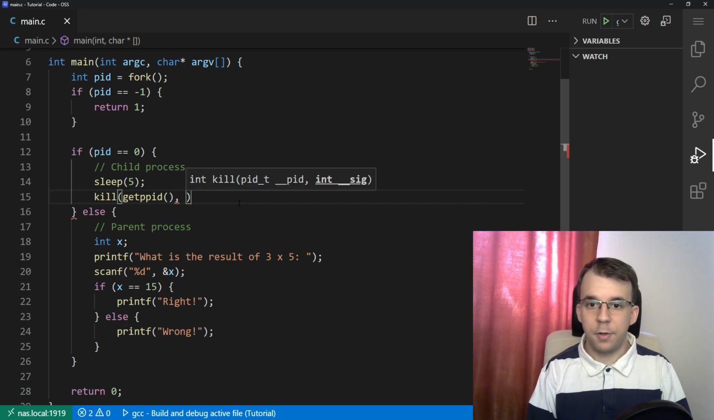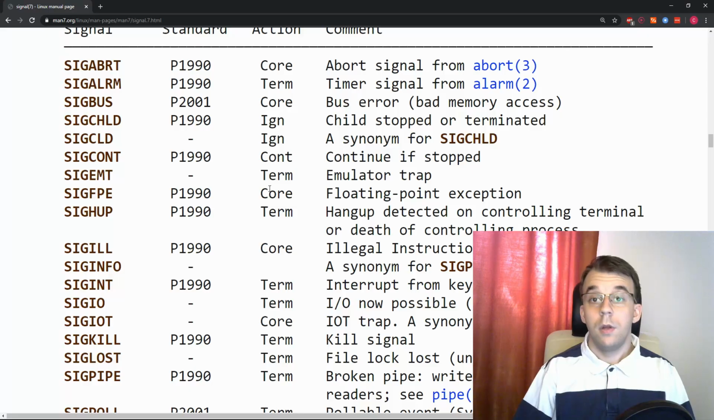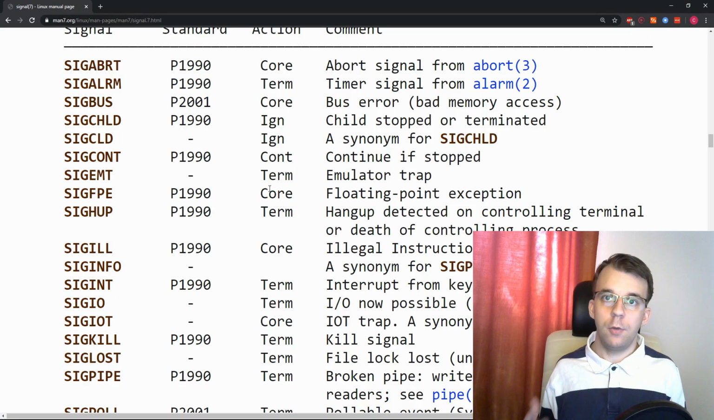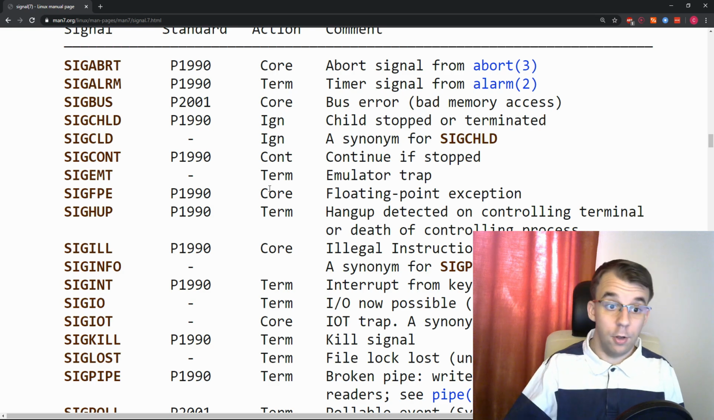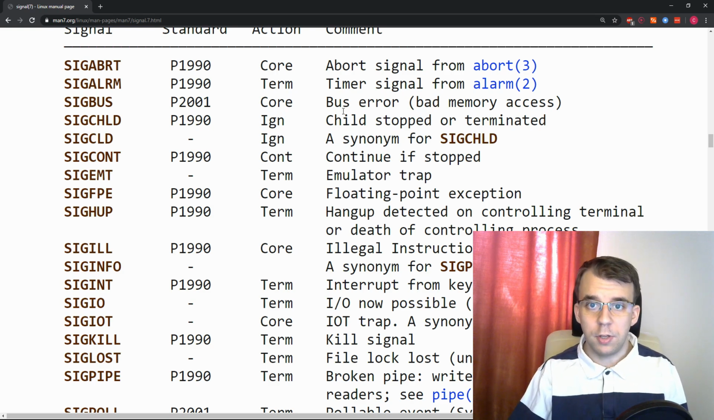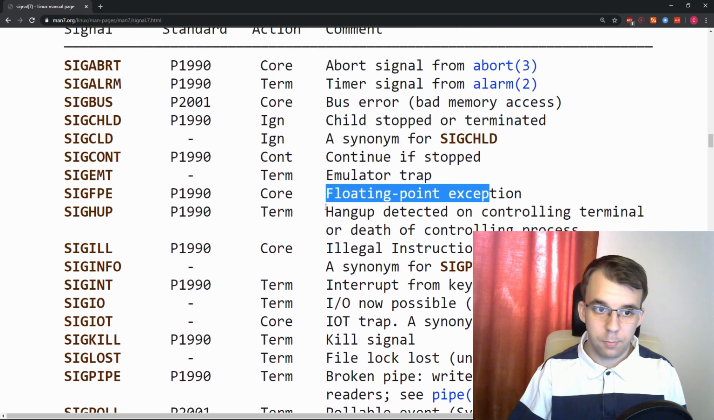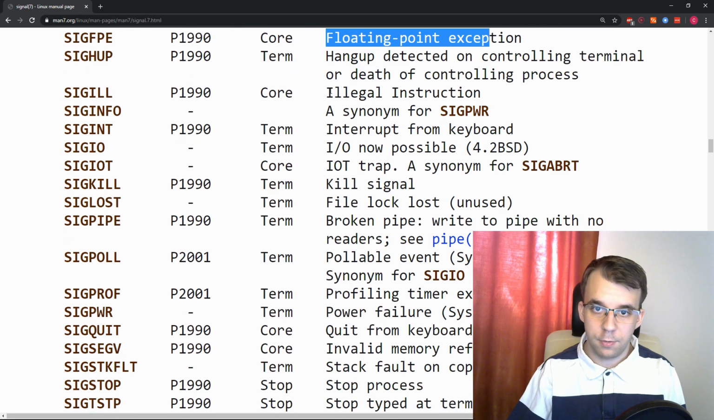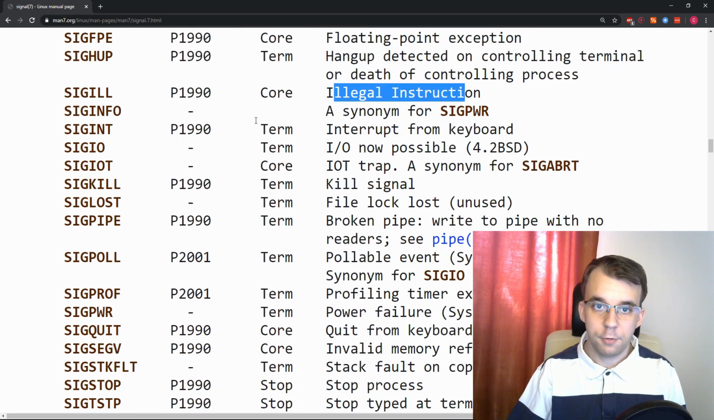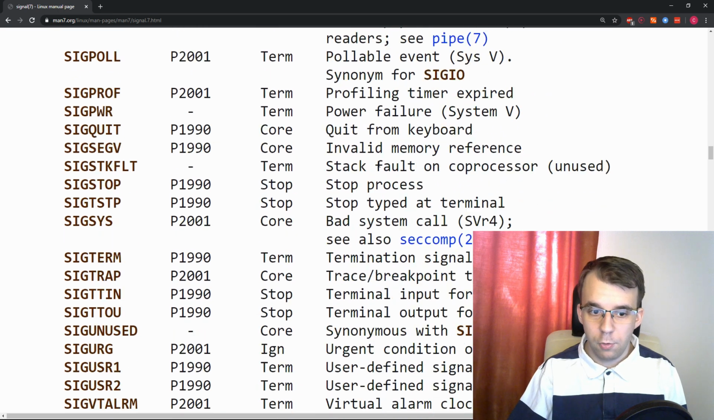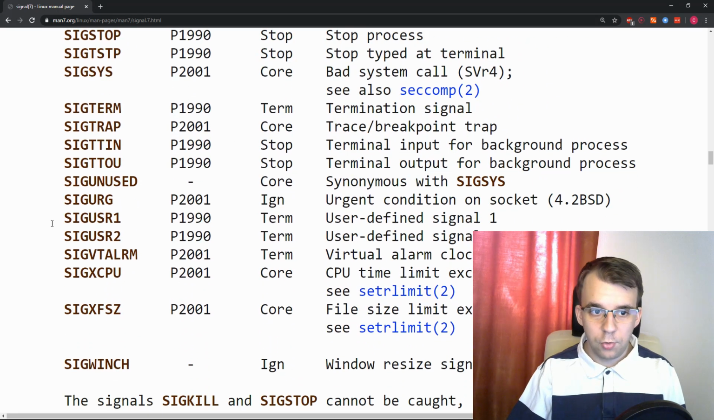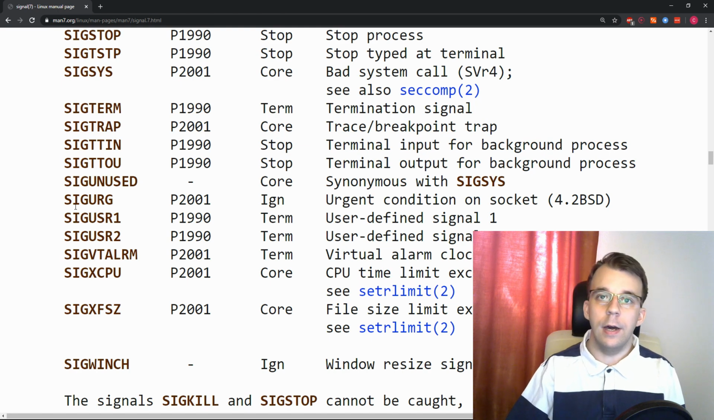And the second parameter is, of course, the signal that we want to send. Now the question becomes which signal you should send, and here we have a lot of signals, right? But they all really do something. This guy is child stopped or terminated. It does floating point exception. We don't want to do any of this. This says it's an illegal instruction or whatnot. But if you look down, there are 2 signals that can be used for user-defined operations.